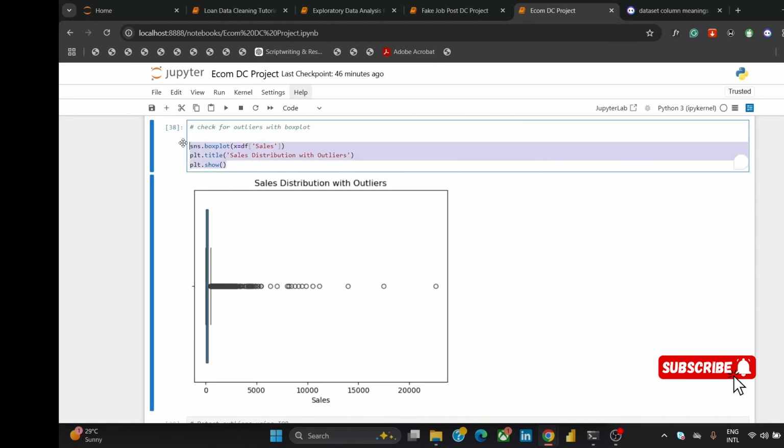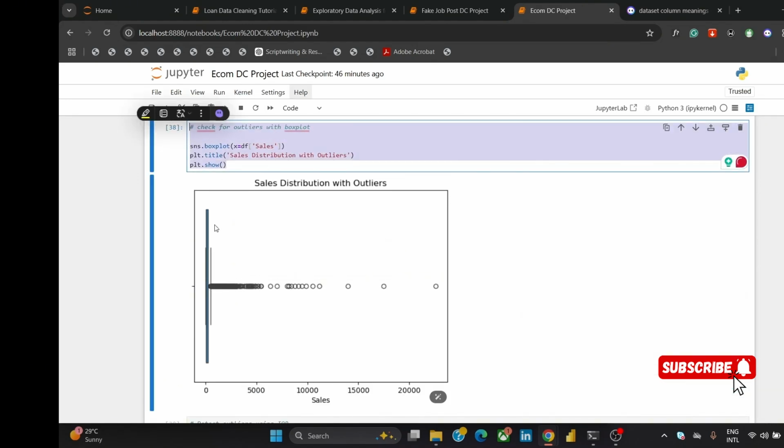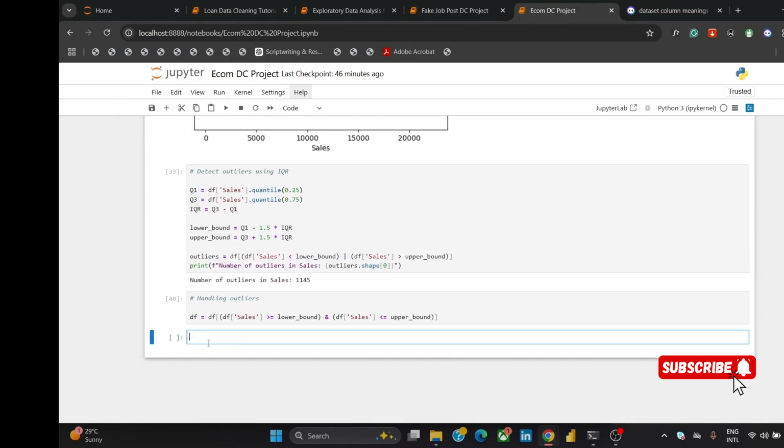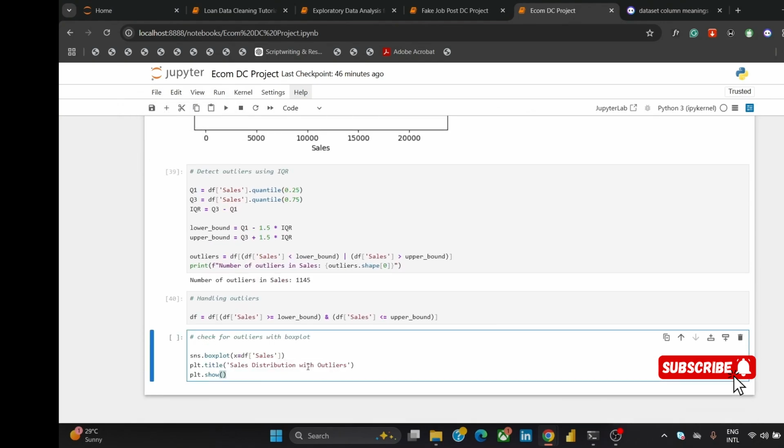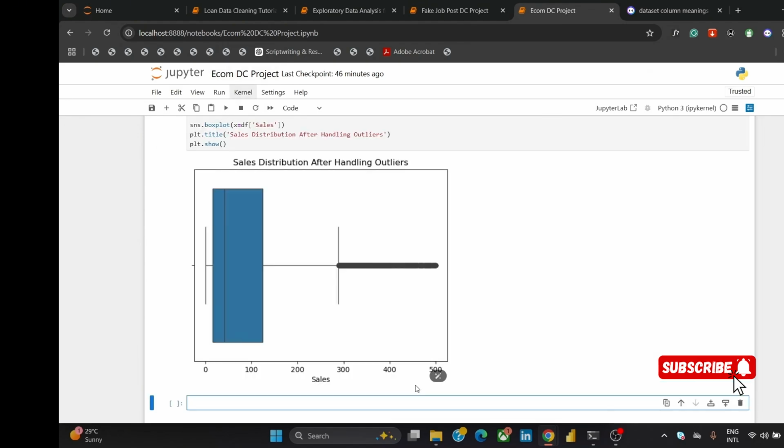So let's go ahead and visualize this. Okay. So let's call this after handling outliers. Let's go ahead and run this. Okay. So as you can see, we have successfully handled our outliers.